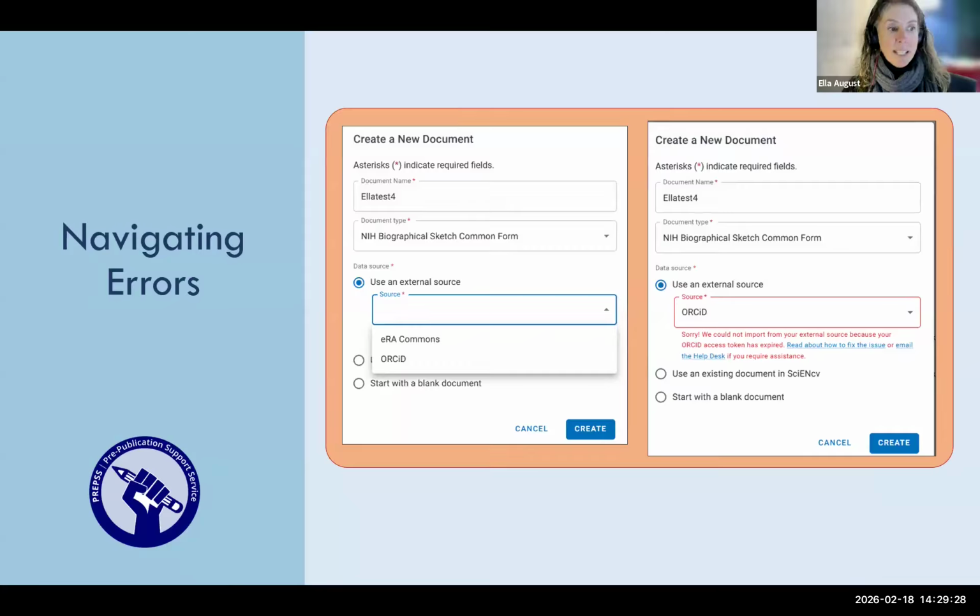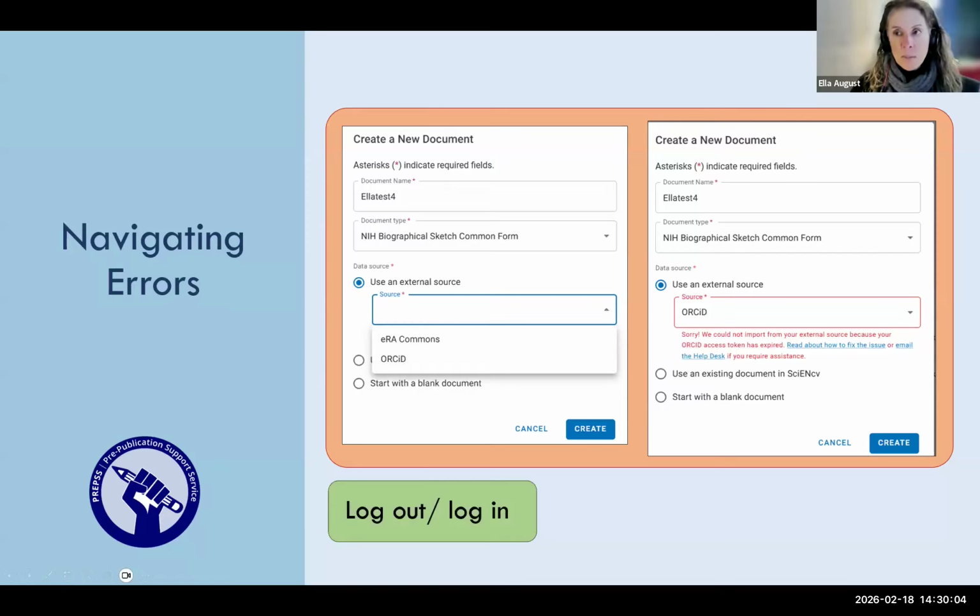This is another error that you might see when you're creating a new document and you're trying to use ORCID as an external source to populate your data. And I realize we haven't really gone into this example of how to do this. But I have gotten this error a few times lately. We could not import from your external source because your ORCID access token has expired. All this means is that I've been logged on for too long. You just need to log out of everything and then log back in, and the problem should be resolved.